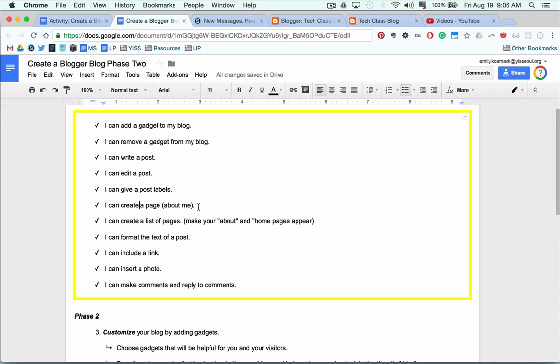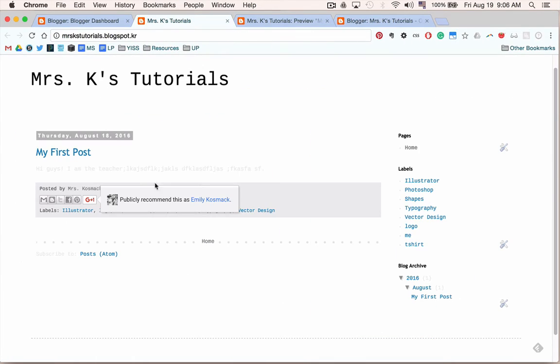Now, a page is really different from a blog page or a blog post. A post goes in backwards chronological order, so pretty soon this one, August 18th, is going to be way at the bottom of my blog, and my newest post is going to be on my front page. But a page is completely different. It stands alone by itself, and you don't add on to it. It just is there. It's called a static page. You just put information on it. So we're going to put information about ourselves on that page. That's why it's called an About Me page.